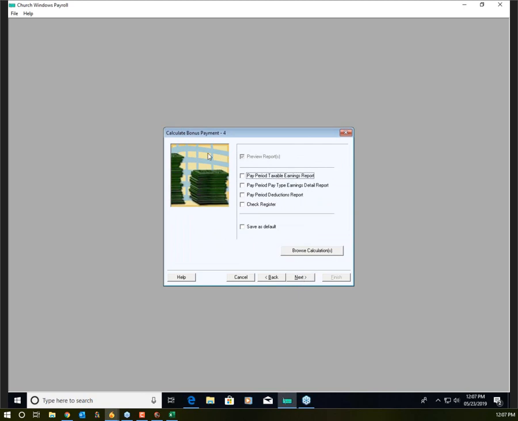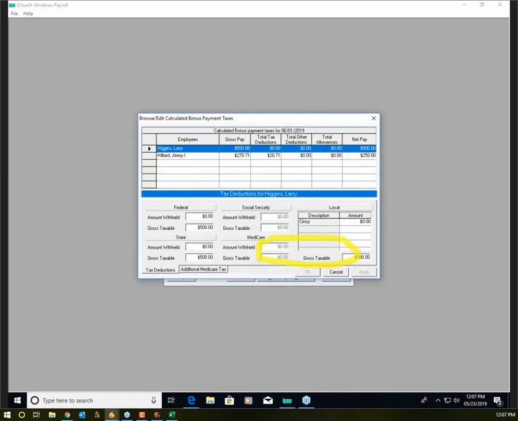And then at our calculate bonus payment 4, we're going to click browse calculations down here in the bottom right. Let me steer some focus right here, browse calculations, okay? When we click on that, it opens up our browse edit calculated bonus payment taxes, okay? So notice here to the right, net pay for both Jimmy and Larry shows up as $500 and $250 respectively, okay?